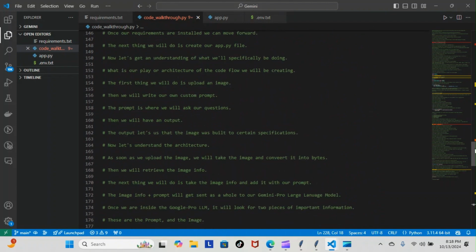So once our requirements are installed, we can move forward. The next thing we will do is create our app.py file. As you can see here, this is our app.py file. Now let's get an understanding of what we'll specifically be doing. What is our next plan, or architecture of the code flow we will be creating?